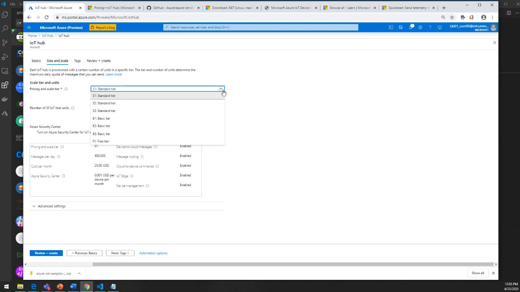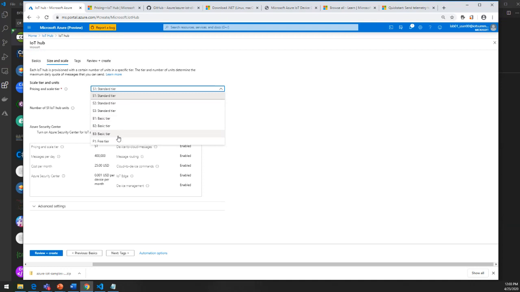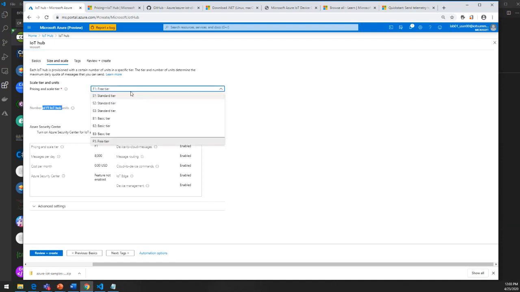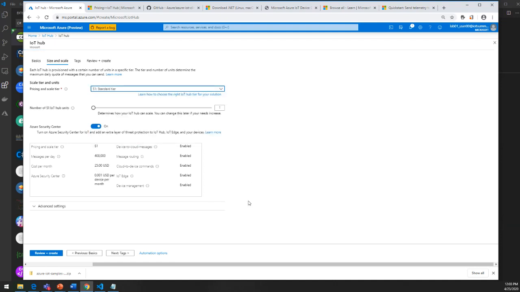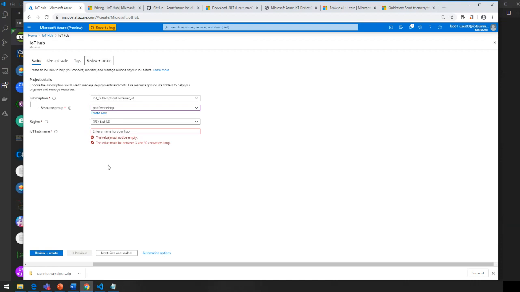You are definitely going to want to go with standard or free for this tutorial if you're not using the sandbox subscription. And if you end up going free, just keep in mind that this is going to gray out because you won't be able to get more IoT units for the free tier. All right, and then you could set any tags that you want there, and then you can review and get that going.